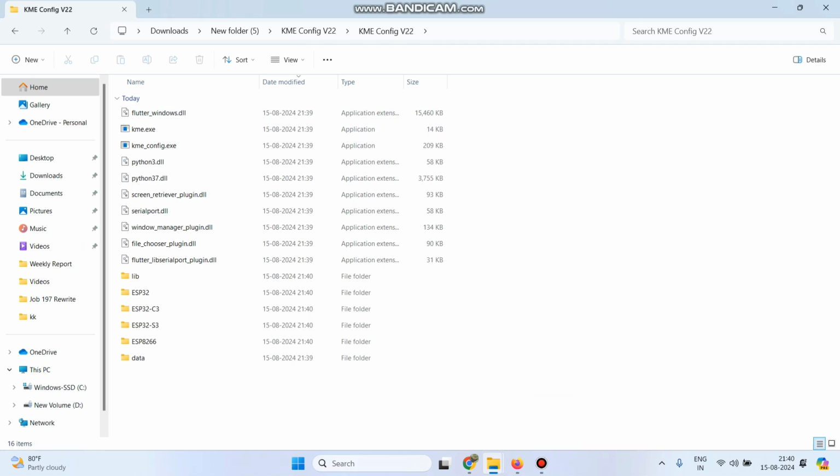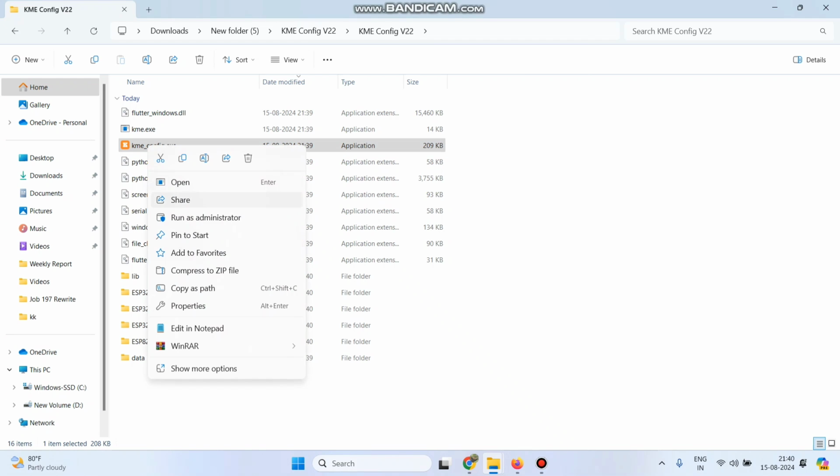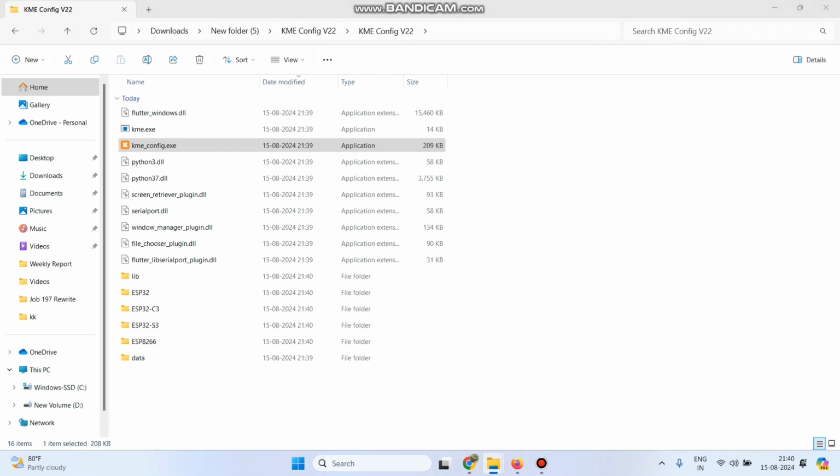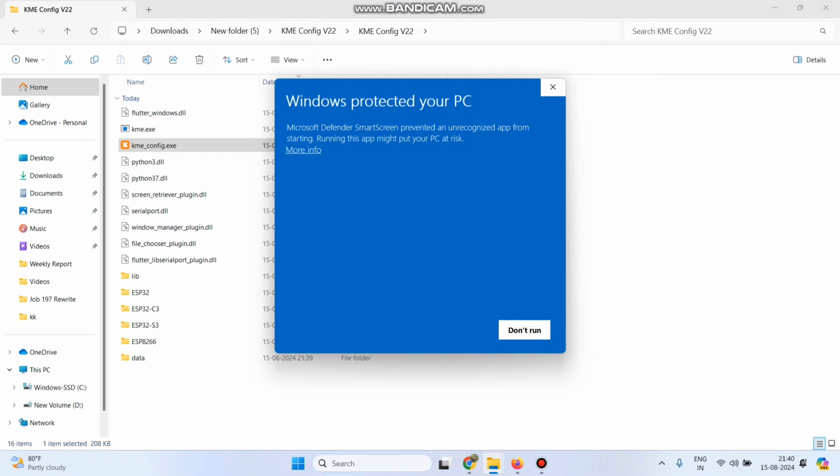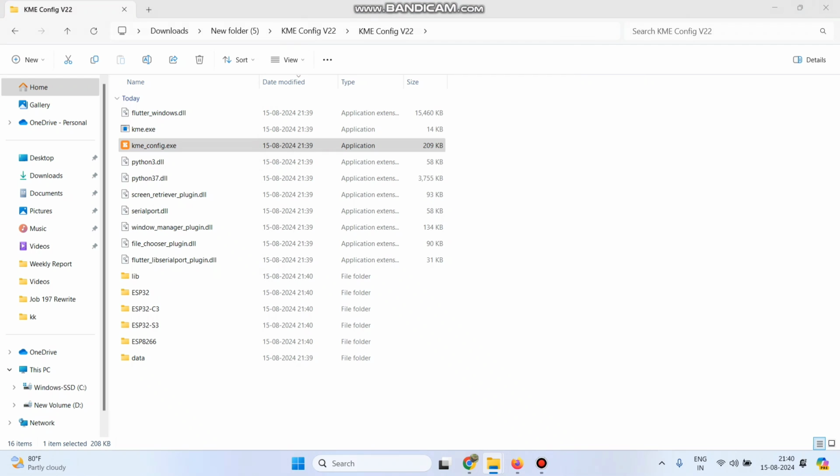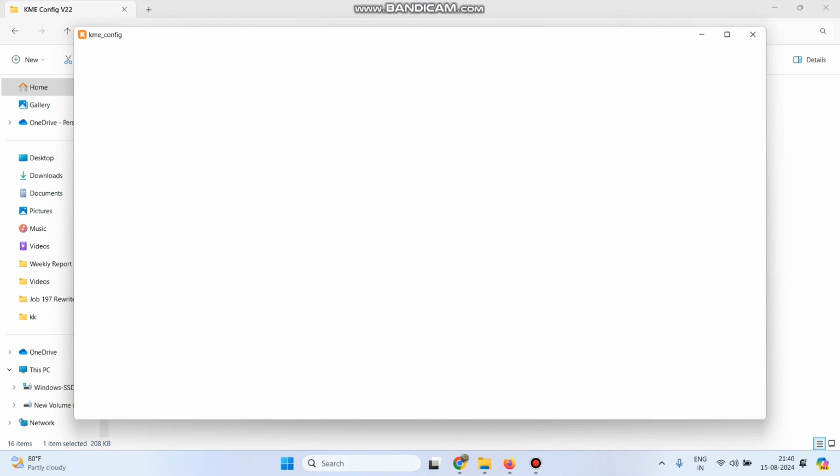Now open this folder. Here you can see a file named kme_config. So we need to open this exe. Right click from here and select run as administrator. So click on more info and then click run anyway. Here click yes. Now this is the application window.